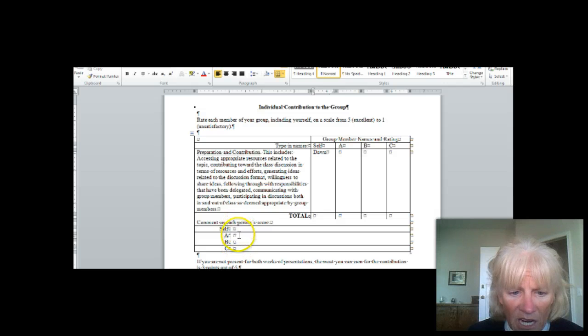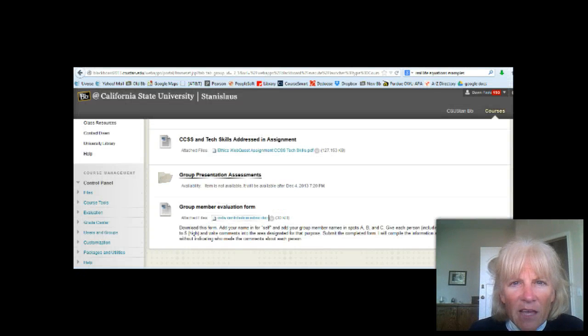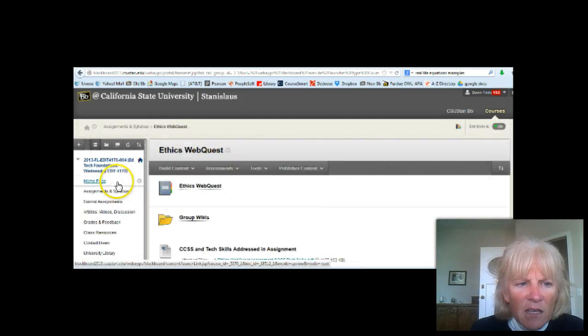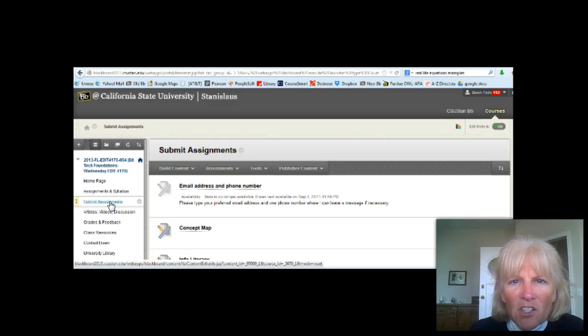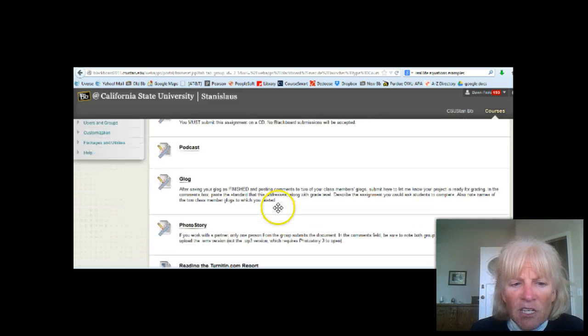So you will also type in a comment for each person relative to their contribution. You can type in why you gave the person the score that they did, perhaps talking specifically about how they contributed to the group. After you complete that document and save it, that's actually the only thing that you're going to submit to Blackboard with regard to your presentation.